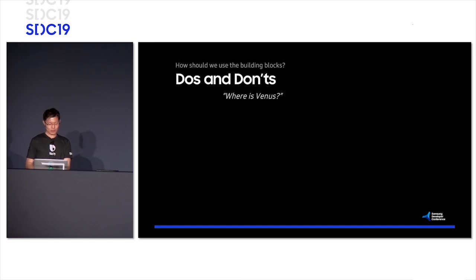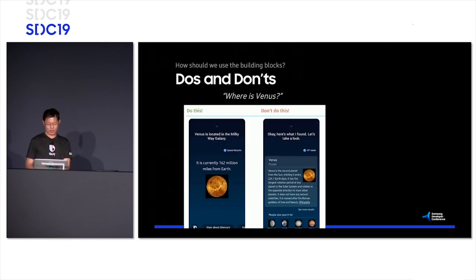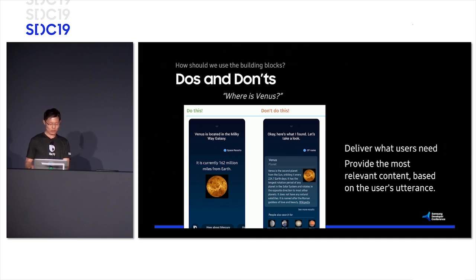The third example is where is Venus? We want to deliver what the user needs based on the user's question. When it's technically possible, when the user asks where is Venus, we want to give a simple answer, such as it is currently 162 million miles away, instead of giving them a long paragraph of text the user has to read to find the answer.